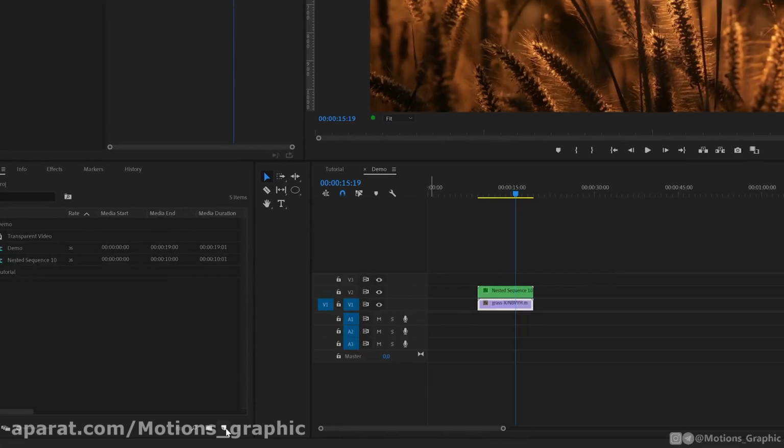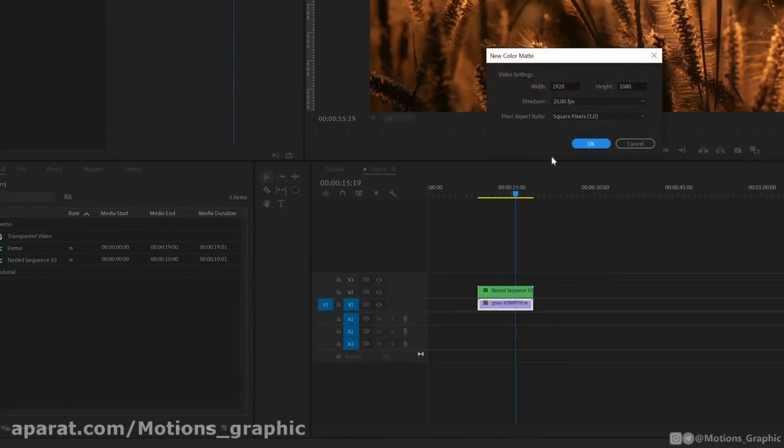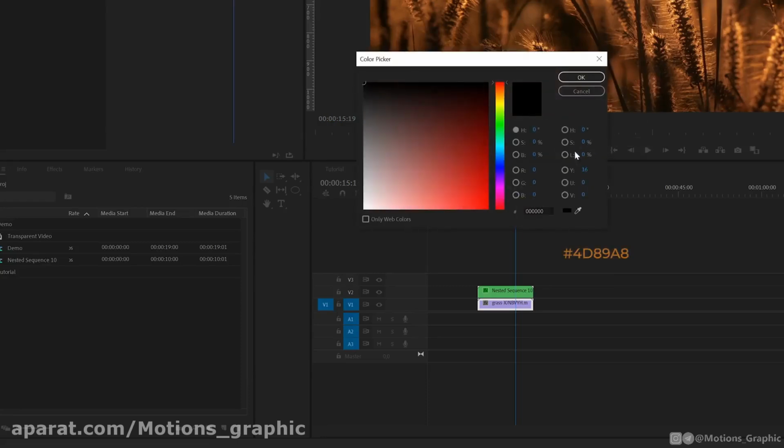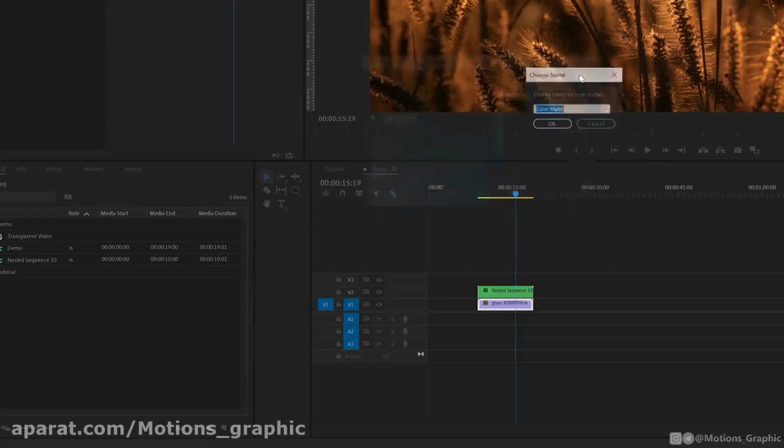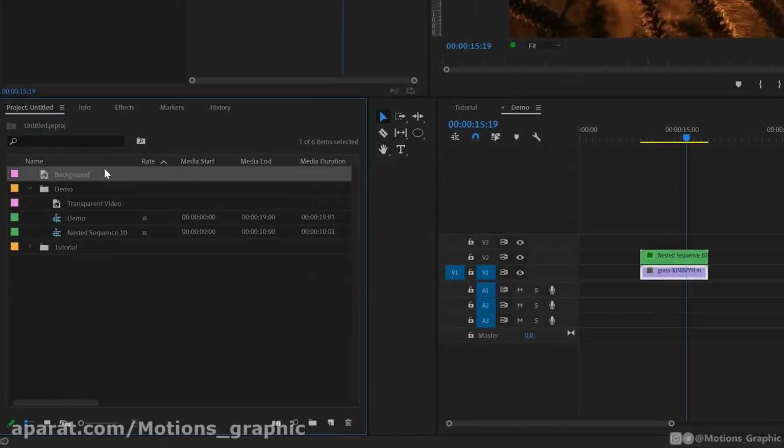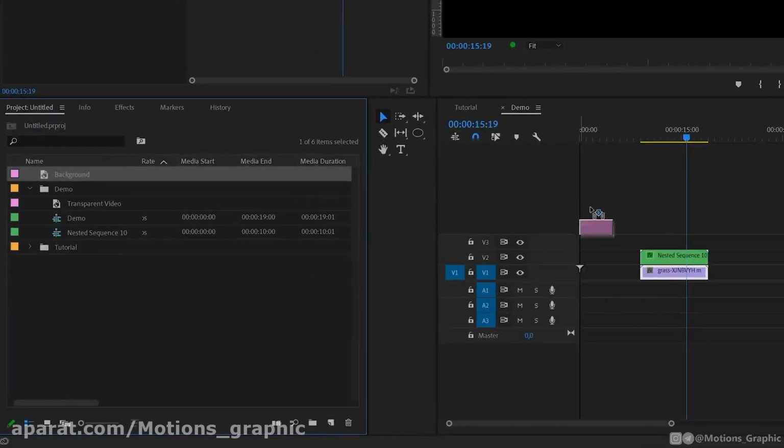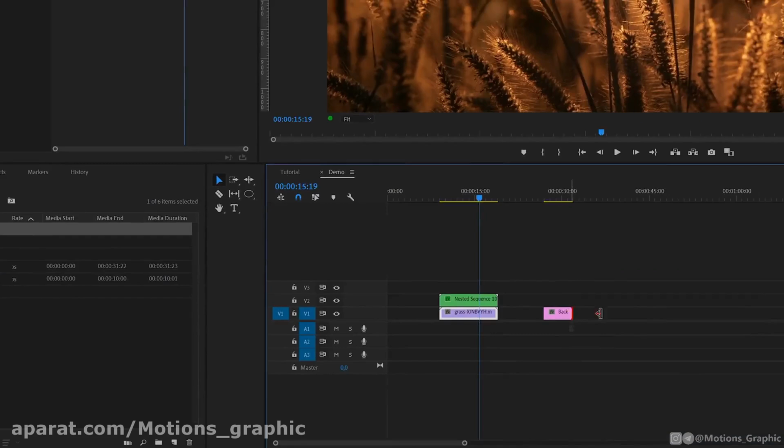In the project panel, click on the new icon and select Color Matte. We can accept the default settings here and then pick a color. I've already copied this blue color code. I will paste it here and then click on OK. Let's name this color matte Background and then again click OK. Now we can find the color matte here in the project panel. Let's drag it over to the timeline and extend the duration.